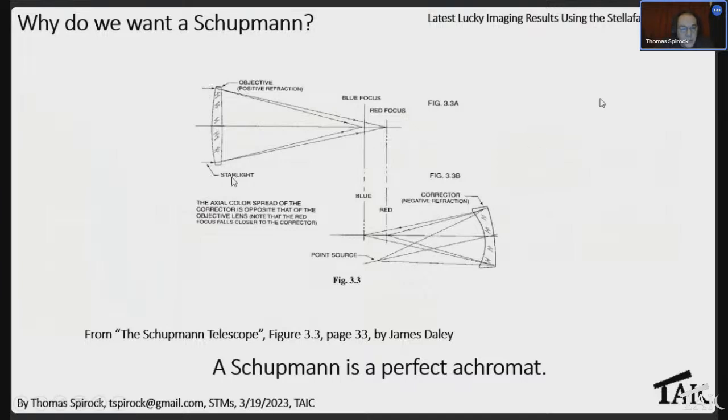Here's our primary objective, single lens, which creates a lot of chromatic aberration. The blue focus and the red focus are very far apart, and all of the subsequent colors focus in between. This is kind of the second half of the telescope where we have this corrector, also called the Mangin mirror. And in this particular mirror, both the front surface and the back surface are ground and polished and figured, and the back surface is where the aluminum or silver coating is applied.